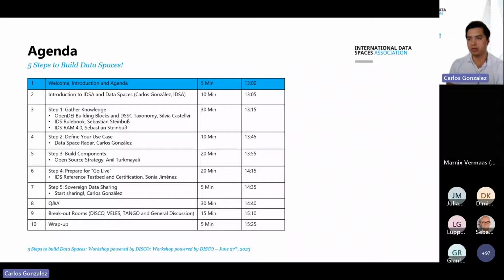We are first going to hear from our colleagues Silvia and Sebastian on step 1, gather knowledge, which are the most important sources of information and documents where you can start informing yourself about data spaces. Then I'm going to share with you a bit about step 2, define your use case: what's on our data spaces radar, and how this is relevant for you to define your use case. Then our colleague Anil was kind enough to send us a presentation explaining the open source strategy.